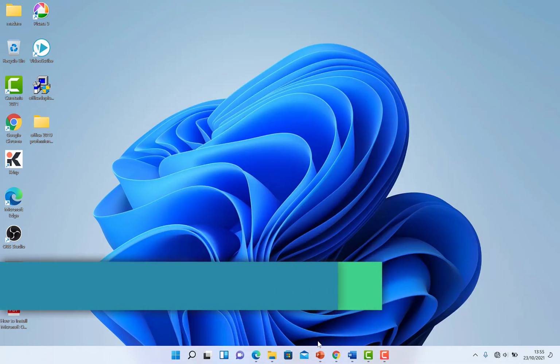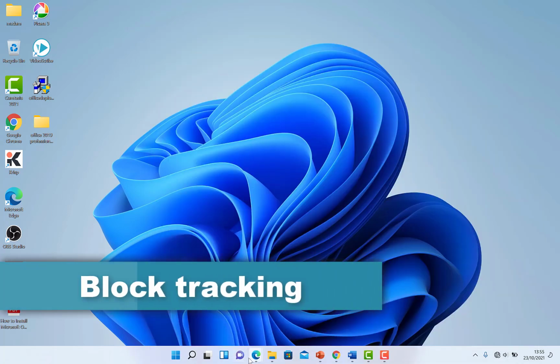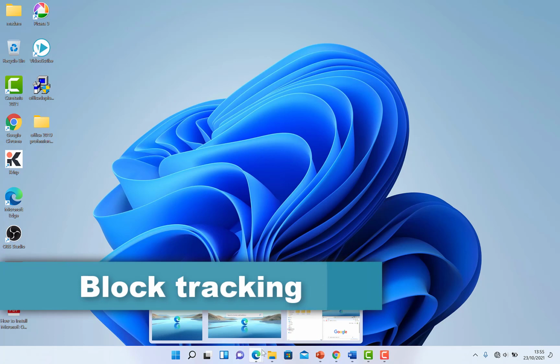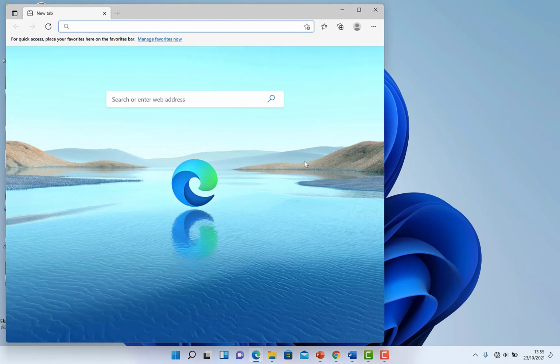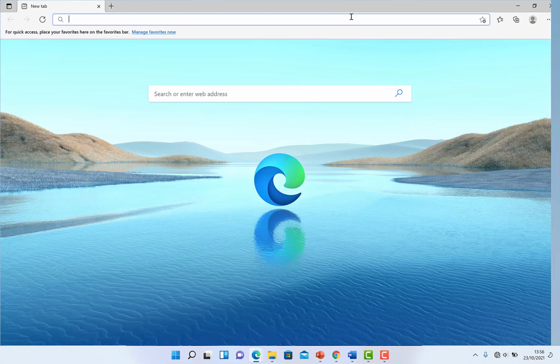The next tip is the block pop-up option and tracking. Usually the default browser on Windows 11 is the Edge. So when you come over to Edge, there are lots of tracking and pop-ups, and there are a lot of privacy settings that you need to put up, so that you can disable tracking and some pop-ups also while you are browsing. So you can come over to the three dots here.